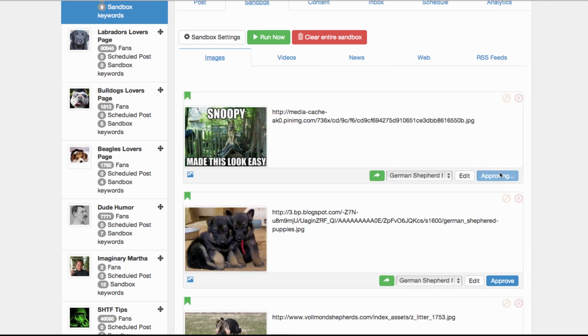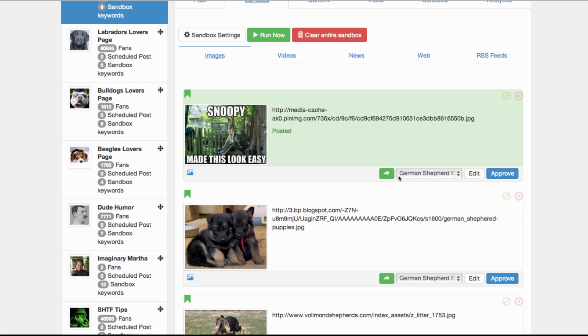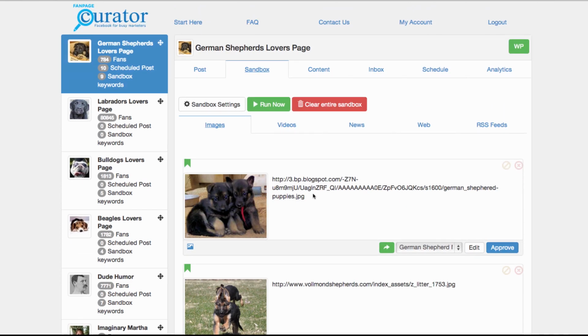That's adorable, right? So I'm able to very quickly and effectively start to create these posts. And again, you can do this with the videos that are being pulled in, with the news feeds that are being pulled in, with articles from different websites that are pulled in, with RSS feeds. You just go through there and you approve or deny the content post that we create for you.